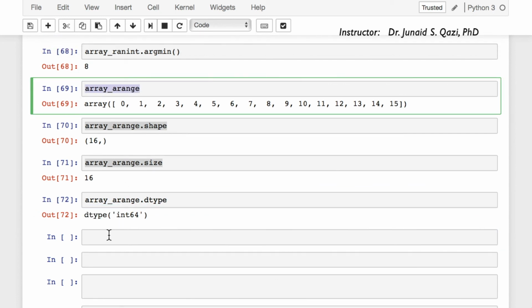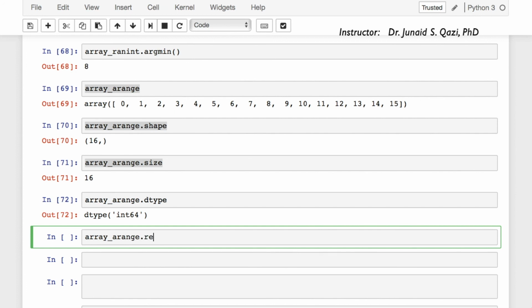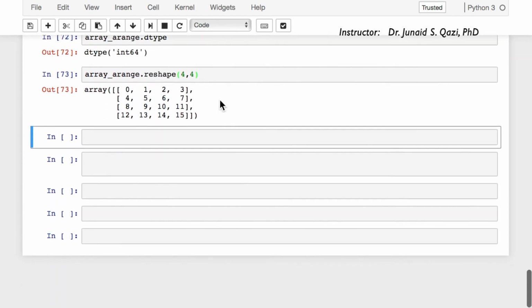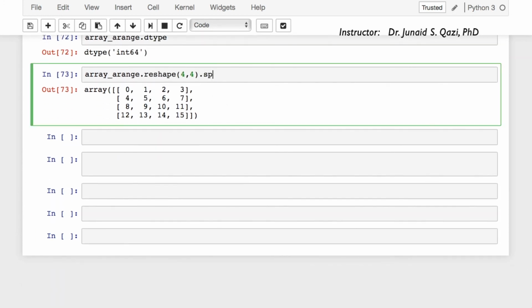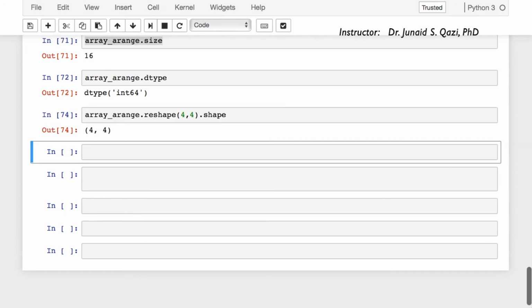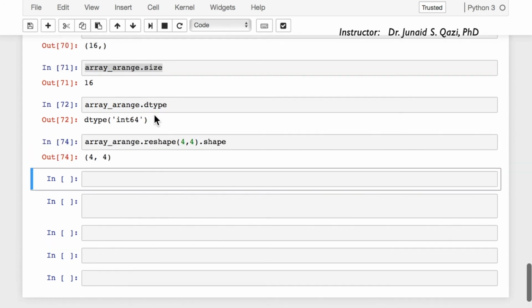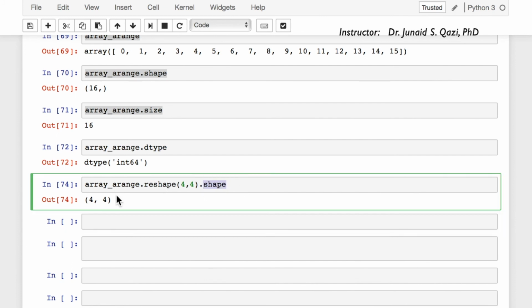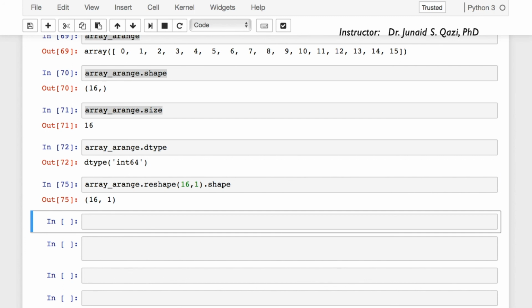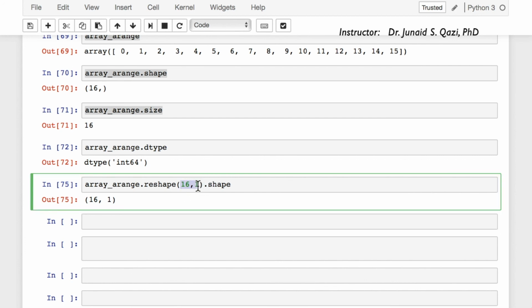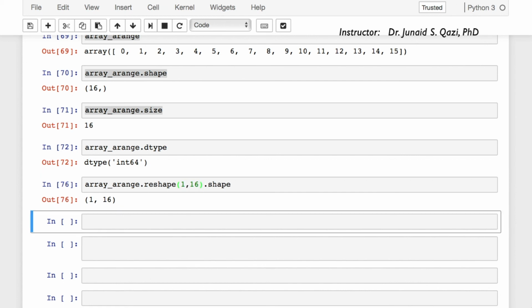Let's reshape this array using reshape, say 4 by 4. Now we have a two-dimensional matrix, and again check its shape. So it has 4 by 4 matrix. So we are rearranging this array 4 by 4 and then again checking, it's returning the shape of this new array. We can call it like 16, 1, like we can reshape to 16, 1, and now we have a 16 by 1 array. We can do it 1, 16 as well, like lots of options here, and then we have the different shape.